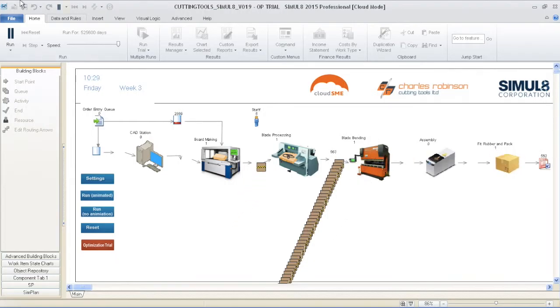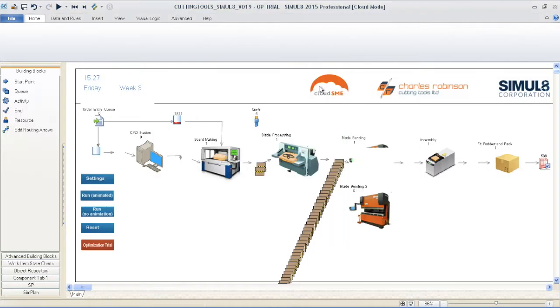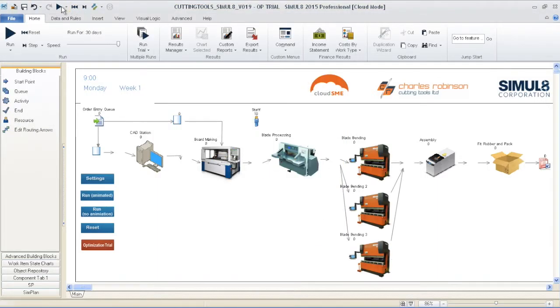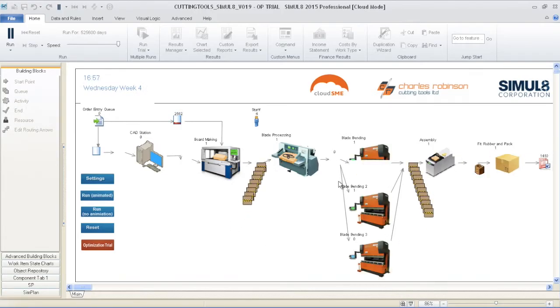Well, one of the benefits of simulation is it's very quick and easy to try different ways of configuring the process. So I'll just go into the settings here, and I'll change the number of bending machines that we have from 1 to 3, and we'll just rerun this process and see if it copes better with that. And now you can see we've got 3 bending machines, but there's no bottleneck building up in front of them. We maybe have a bit of a bottleneck at blade processing and assembly. We might want to do something about that.